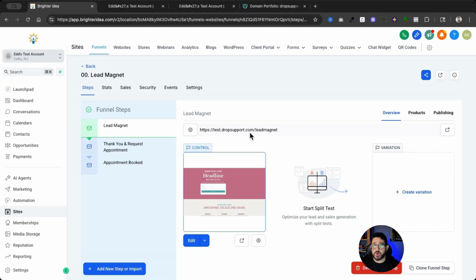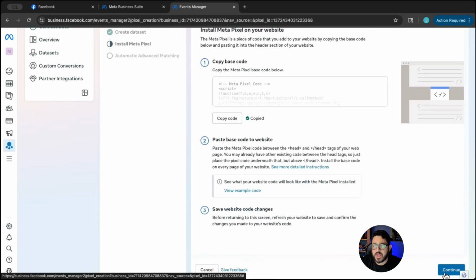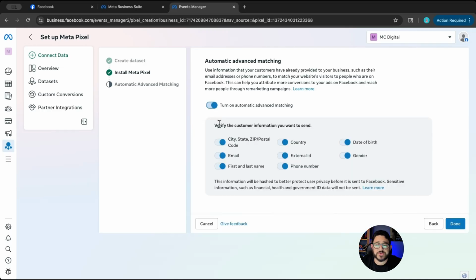I have an actual URL for my funnel. From the page that we copied our code from, we'll scroll down and click continue. And then I always like to turn on the advanced matching. I can verify the customer's information from the information they already have in Facebook. And then I click done.